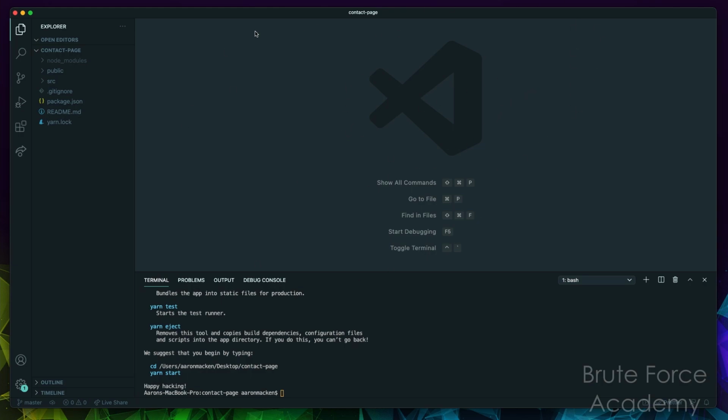And then what I have right here is a new project I made. I just called this contact page, since that's kind of what we're creating right here. I've initialized a create React app template by coming into my terminal and just saying npx create-react-app space dot. This will just download all of the create React app stuff into my contact page project.